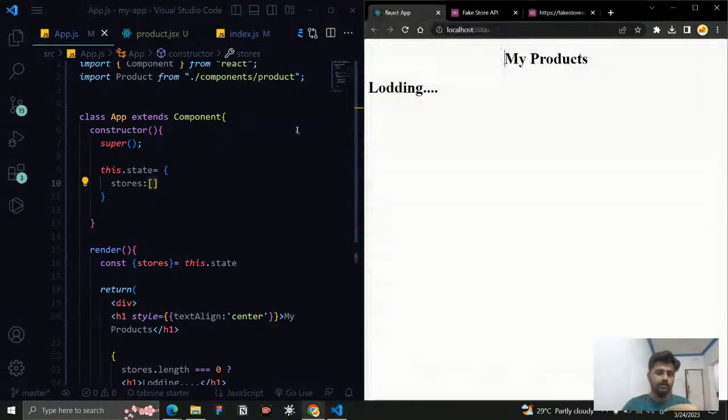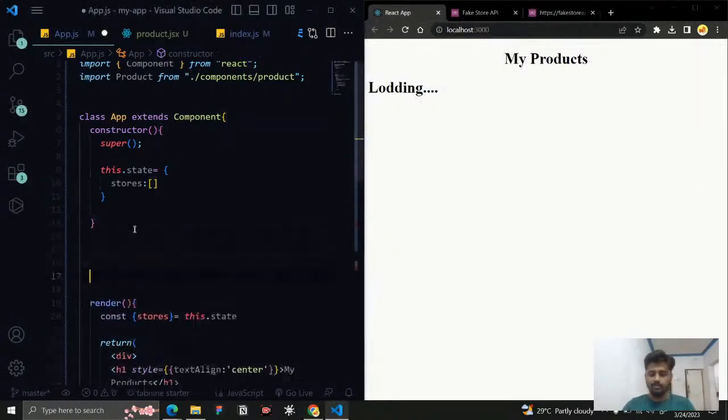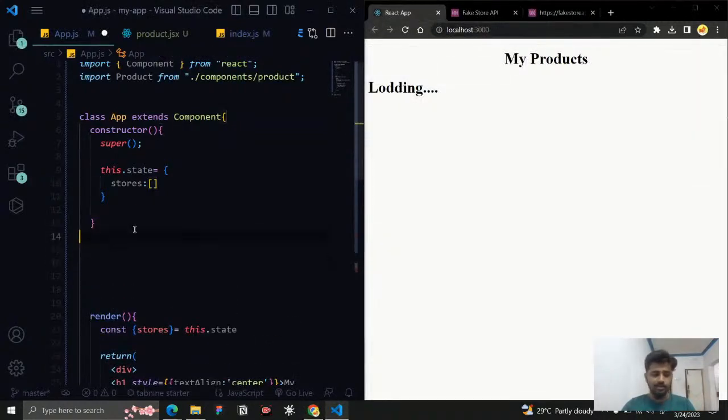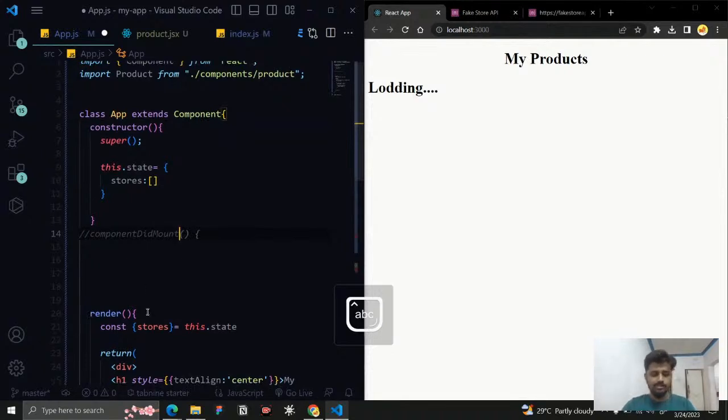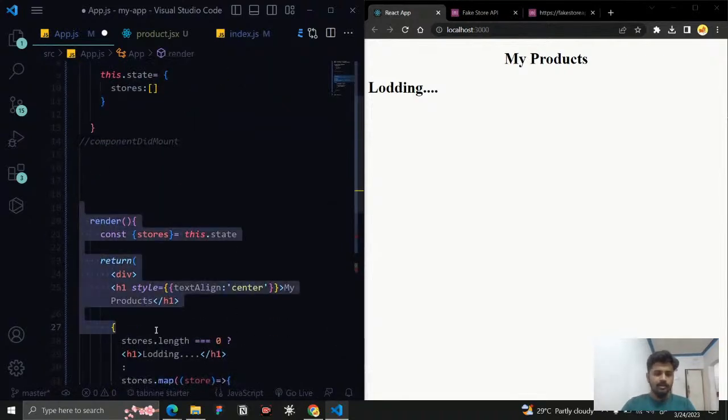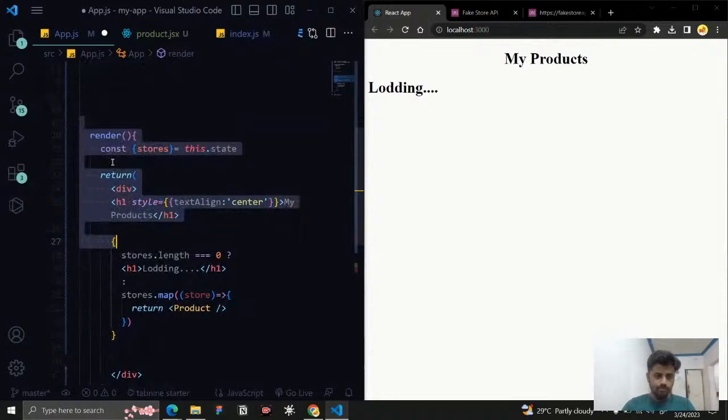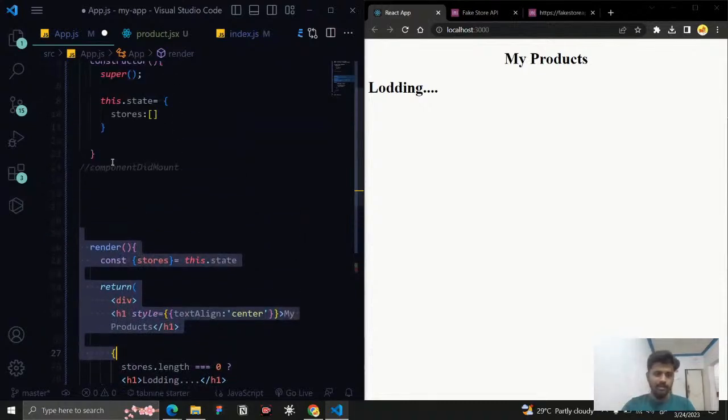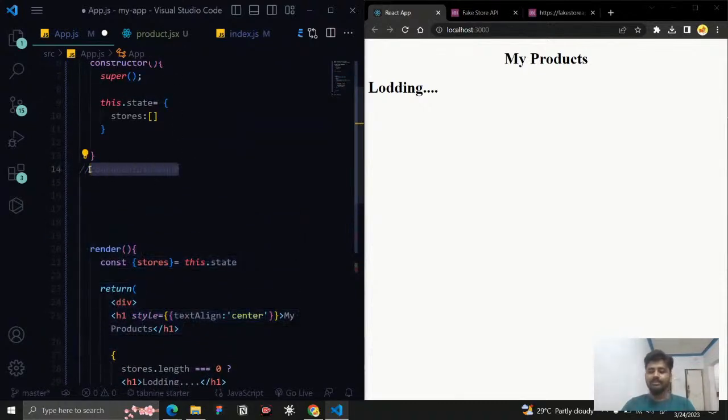So how can I do it? For that we have a lifecycle method called componentDidMount. What this componentDidMount will do is, as soon as the component renders and it is displayed, the componentDidMount method will be executed.